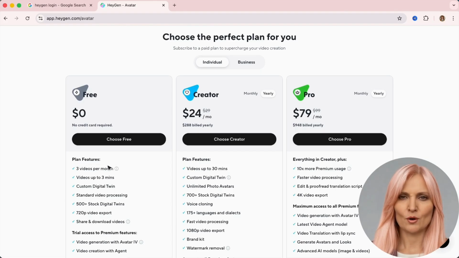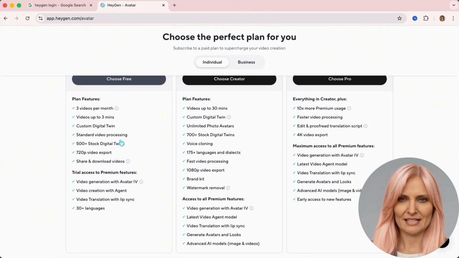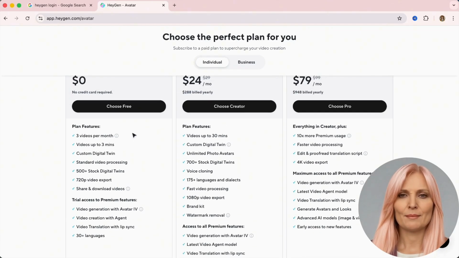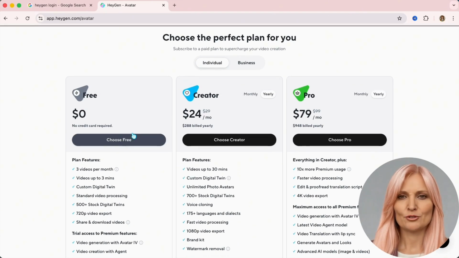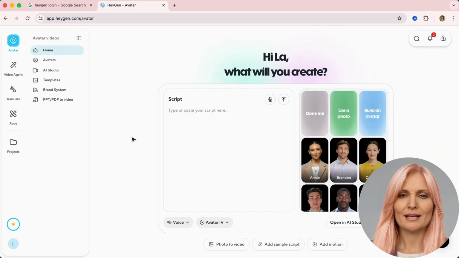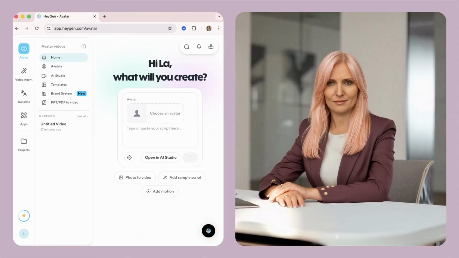After that, you'll land on the pricing page. HeyGen offers 3 plans, one of which is completely free. As a beginner, the free plan is absolutely enough to get started. Right now, it includes up to 3 videos per month, each up to 3 minutes long in 720p resolution. Once that's done, your free account is ready and you can start creating your first avatar videos.